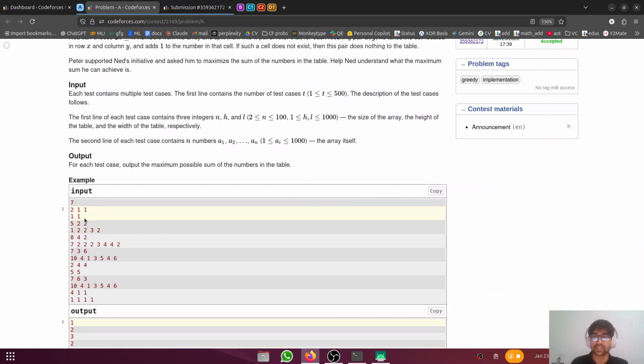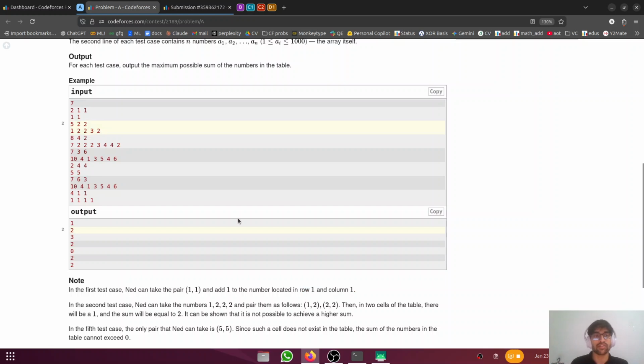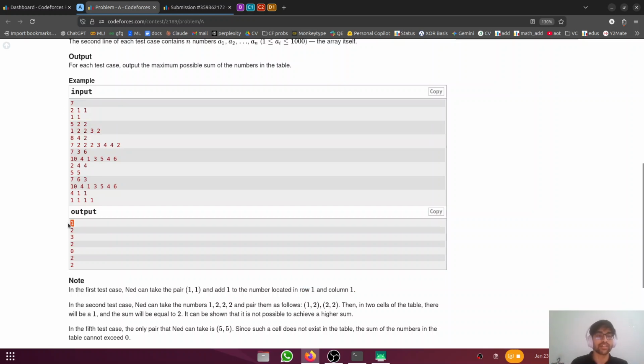Coming to the first test case, the value of n is 2, h is 1 and l is 1. So there are two elements in the array. What Net can do is take the pair 1 comma 1 and add 1 to the number located in row 1 and column 1. Finally, he will end up with a sum of 1.